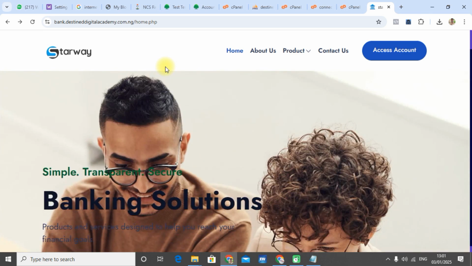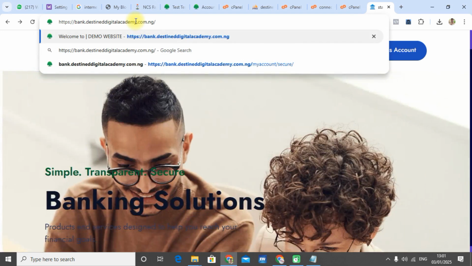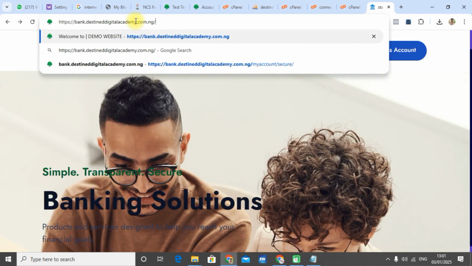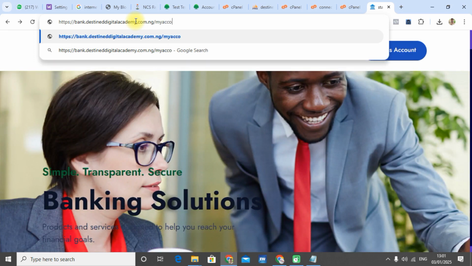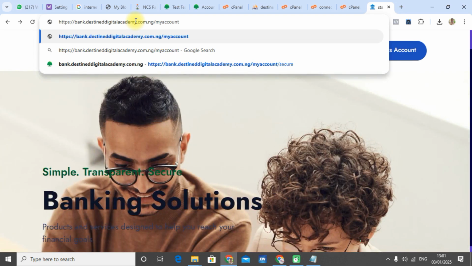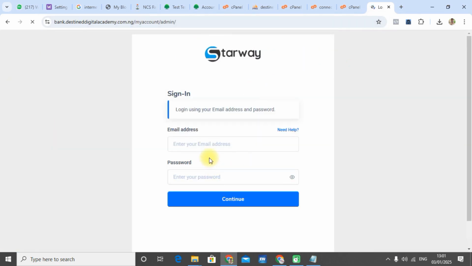So how do we now log in? Let's try to log into our admin dashboard. To do that, we just come over here, click, remove this home.php, then it should be my account /admin. Okay, so here we can now log into our admin page.